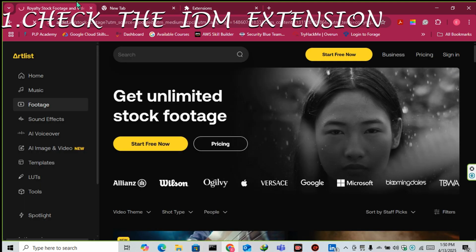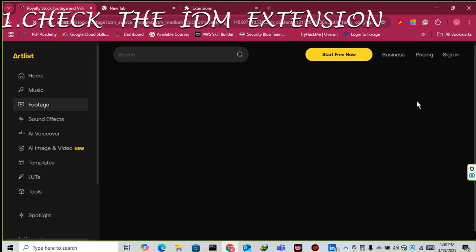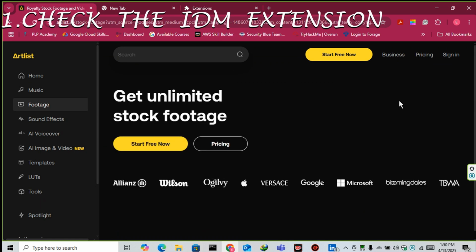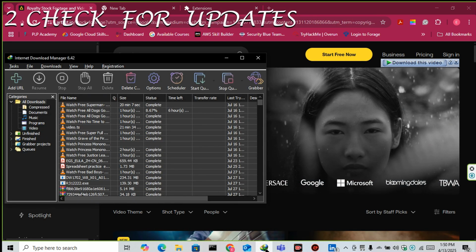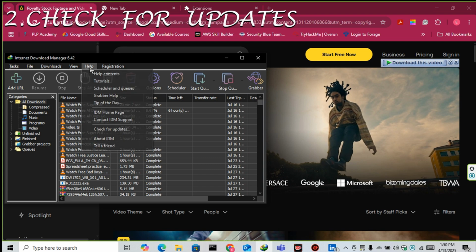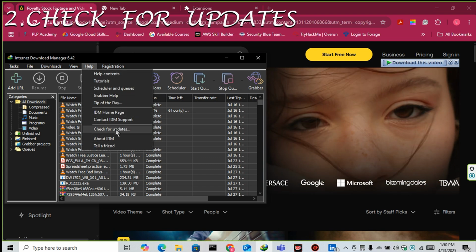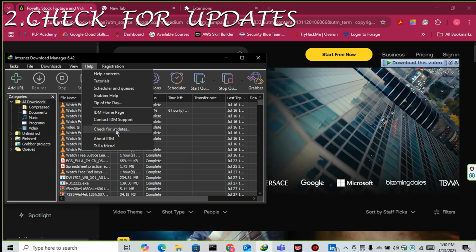Okay, after that, this pop-up, give it some time. This pop-up did not appear. I then proceeded to IDM, clicked help, and then I checked for updates. After checking for updates, it worked.